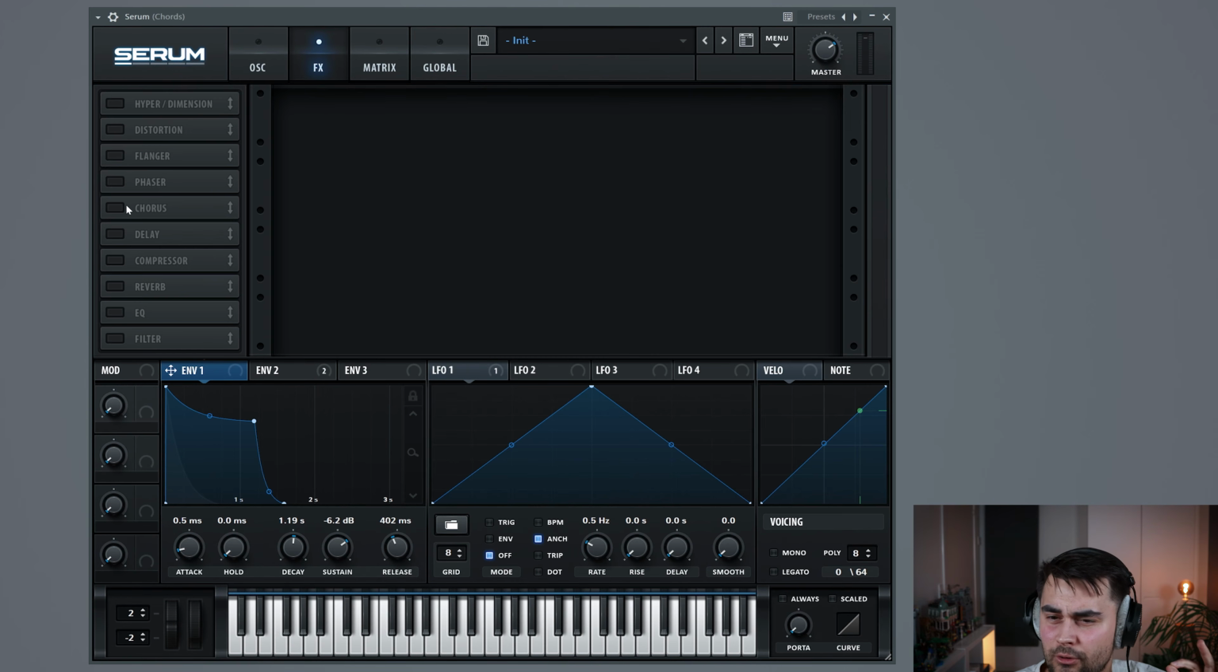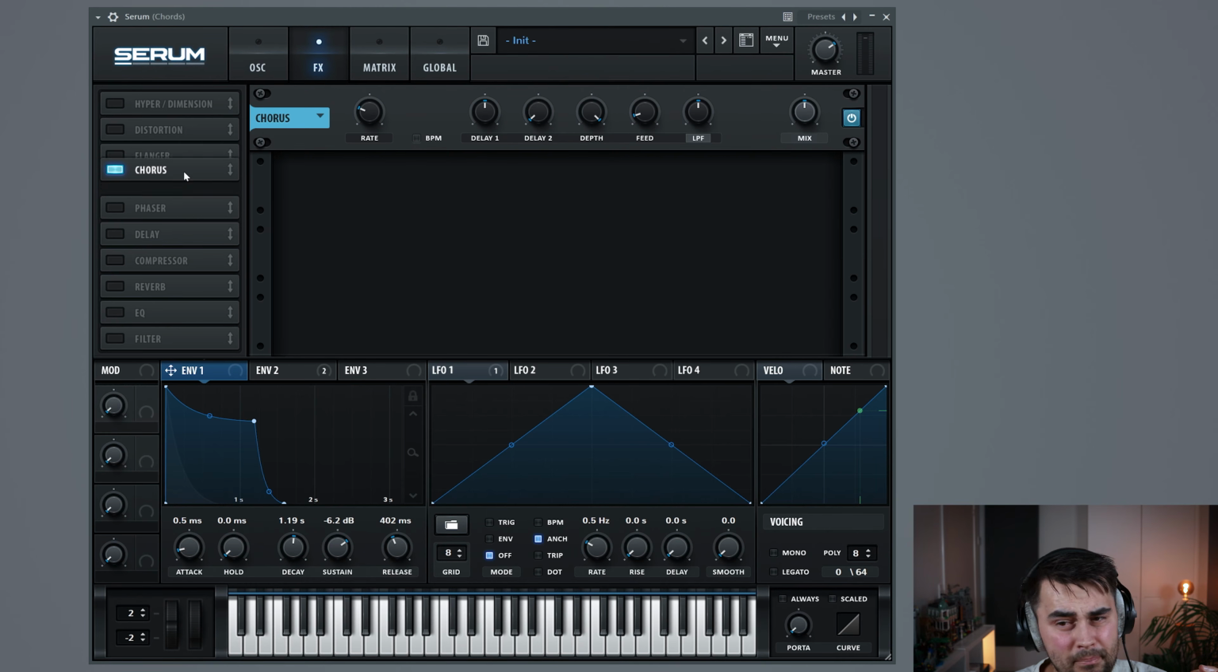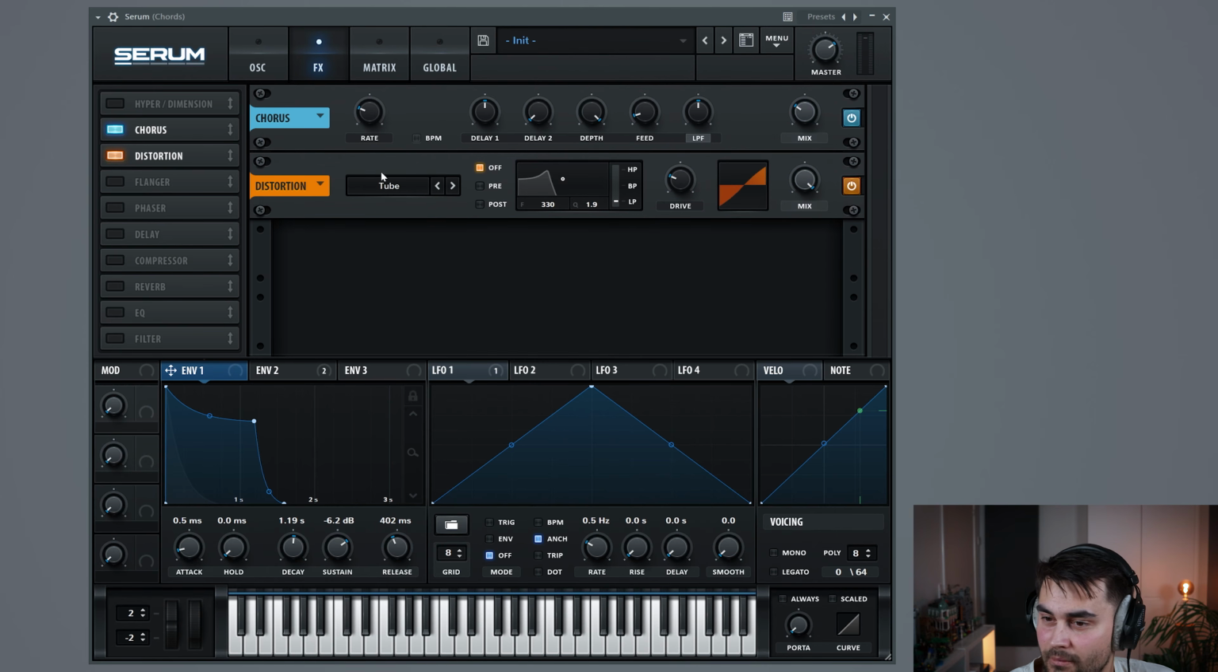So I want to start off with a chorus, and I'm basically just going to use the default settings in Serum. I'm just going to turn the mix down a little bit. Then we're going to add some distortion, and here I love to add the tape saturation. And then just turn down the mix a little bit, I think like around here. And just put down the drive to maybe 15% because I don't want it to be too much.